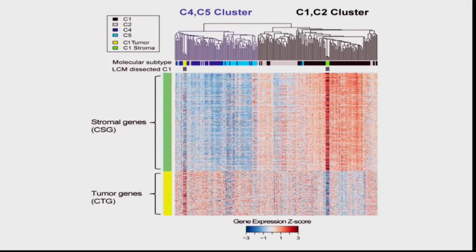Now if we look at some microdissected data, these were microdissected from C1 tumours, see one of the black ones here, so they took a couple of these C1 tumours and microdissected them. If you look where the stromal component falls, it falls within the C1 component. If you look where the tumour component falls, it falls within the C4 component. So definitely stromal gene expression is driving a lot of the differences between these.